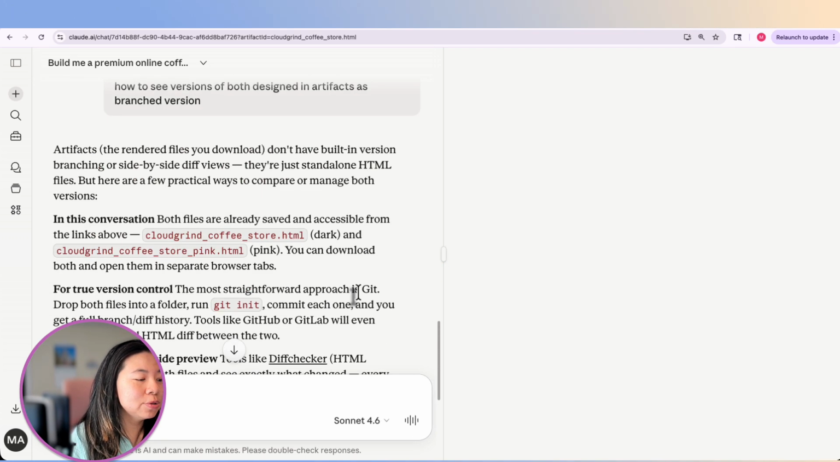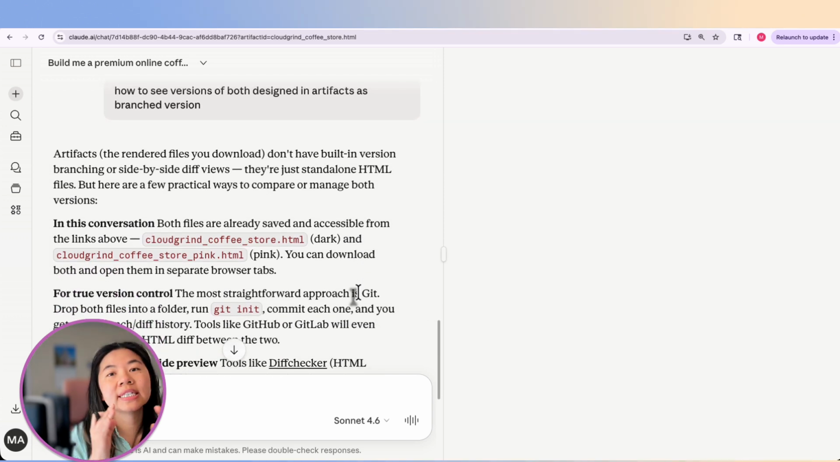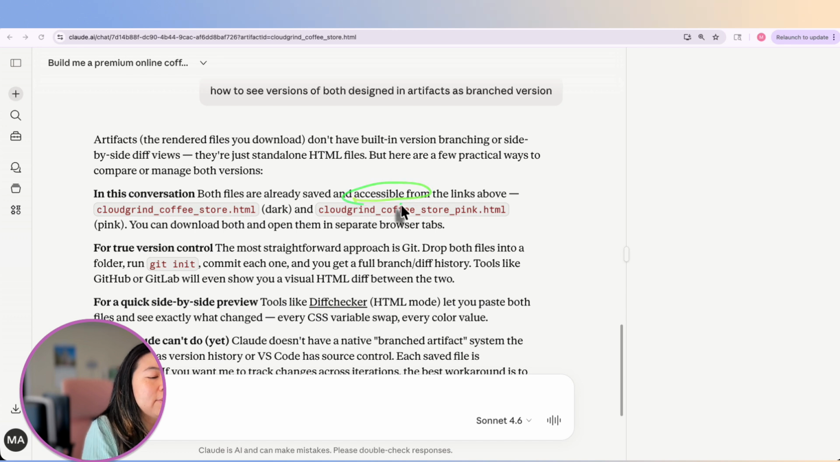But one thing I do want to note, if I wanted to see the versions for both designs in Artifacts as of today, Claude doesn't have a type of version control that is as powerful as Git. However, in this conversation, you can see that both of the files are already saved and they are completely accessible from these links above, right? You could see the dark version, you could also see the pink version. You could download both of them and open them in separate browser tabs.